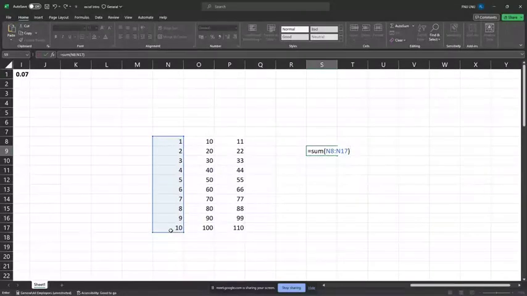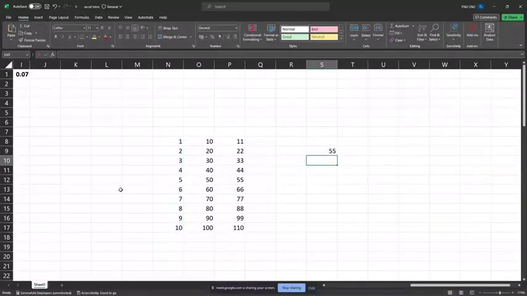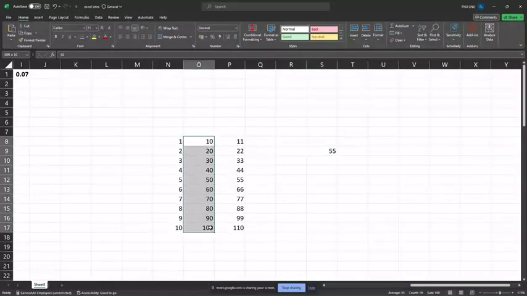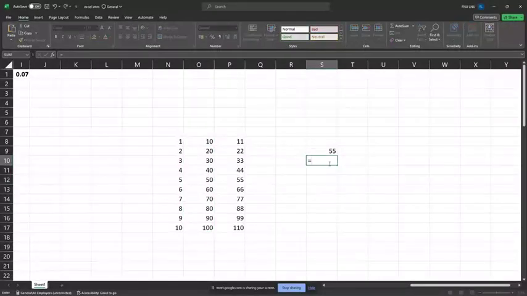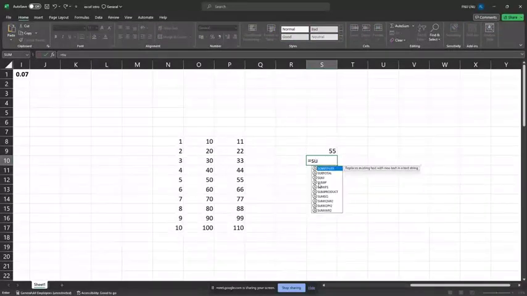Once I close my bracket and I click on enter, can you see? 55 is there already. I'll do it for this one. So what I will do again is, I want to do the sum of all these ones. So I'll say equals to, don't forget, if you want to start a function, you start with equals to sign. Equals to, I want to sum.